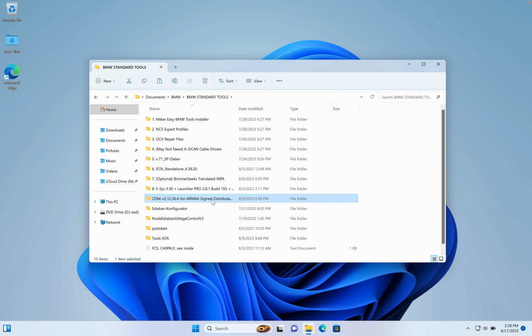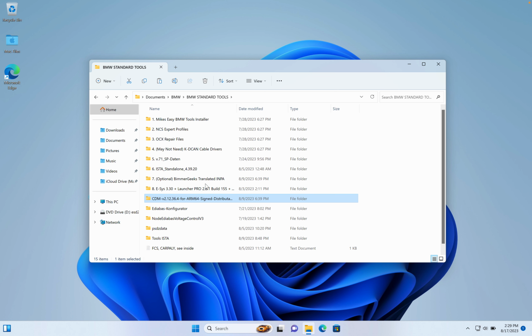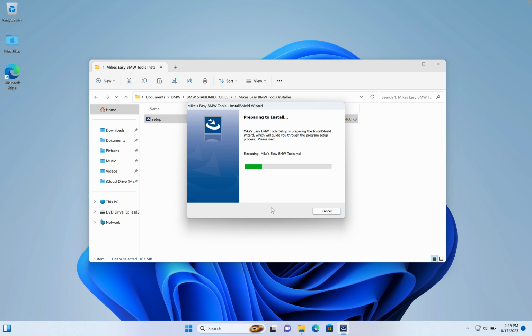Now, this package here is what is going to be the drivers for your KDCAN cable. Everything else here is not necessarily necessary at this point in time, right? So let's go ahead and install Mike's Easy BMW Tools installer.